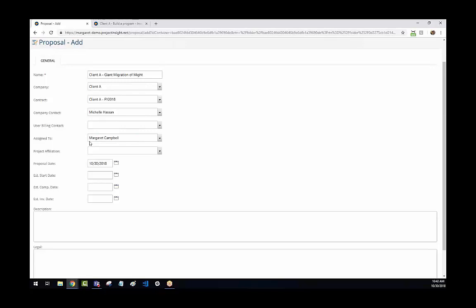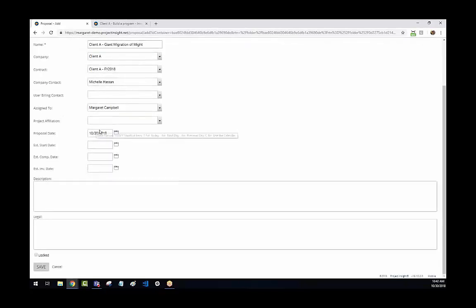Today's the 30th. It's going to put in today's as the proposal date. And if I had any standard descriptions or standard legalese, I could put that in here as well in the administration section so that I don't have to retype this every single time.